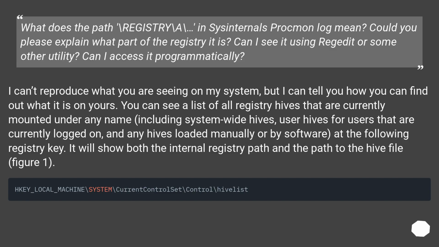What does the path /registry/a/ in Sysinternals Procmon log mean? Could you please explain what part of the registry it is? Can I see it using regedit or some other utility? Can I access it programmatically? I can't reproduce what you are seeing on my system, but I can tell you how you can find out what it is on yours.